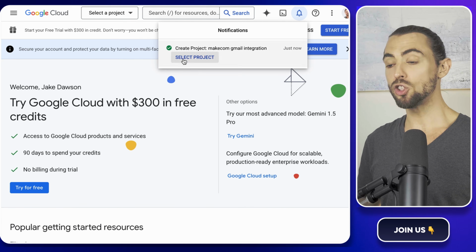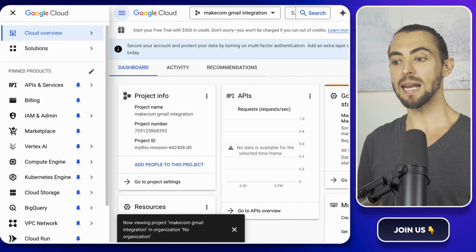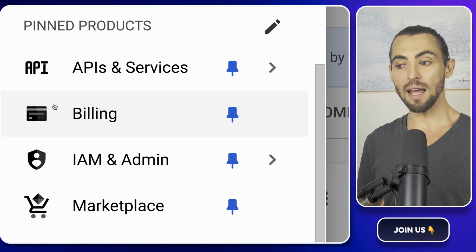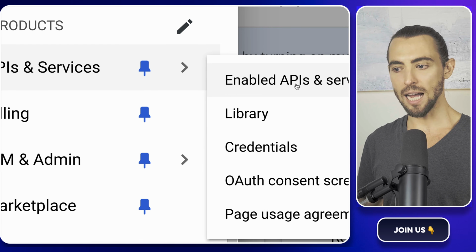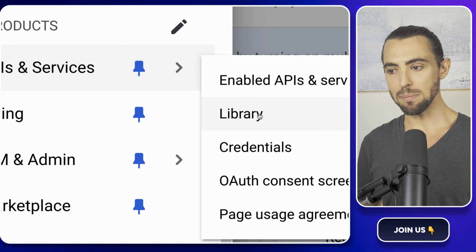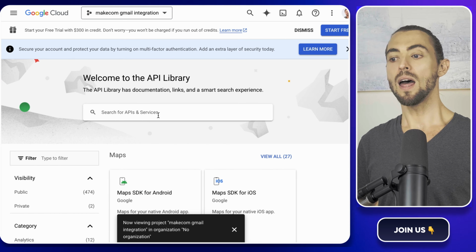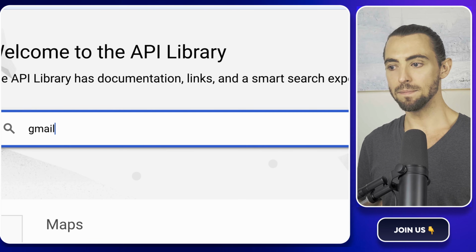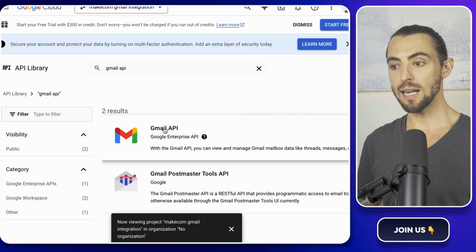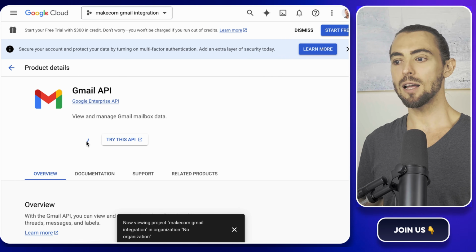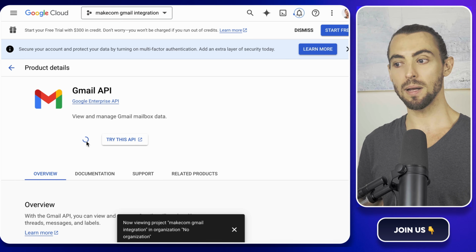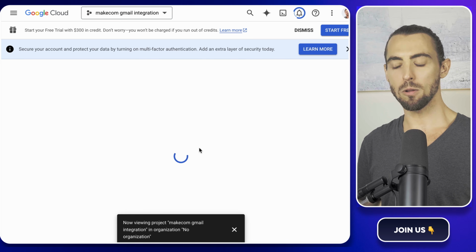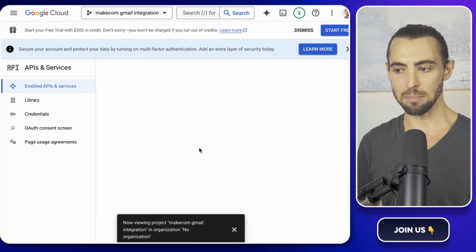Now we need to enable the Gmail API so Make.com can access your Gmail. On the left sidebar, find APIs and Services and go to the dashboard. Click on Enable APIs and Services. Then search for Gmail API. When it pops up, select it and click Enable. This setup basically tells Google, yes, I want this project to work with my Gmail account, so Make.com can automate sending, reading, or managing emails.